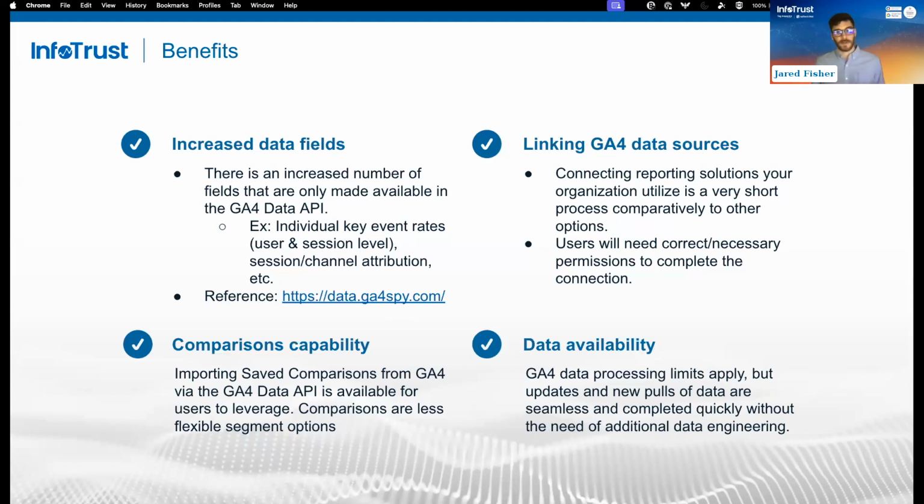But some examples that are available within the Data API that are not available, for example, in the UI, are going to be individual key event rates. So if you're looking for a key event rate for an individual key event, you can actually leverage that. There's a way to get to it through the GA4 UI, but it's not very easy, especially whenever you're interested in session, first user, and you want to see that across the table, across all of your different reports. It's very easy to pull in that kind of a metric into a dashboard that you're creating.